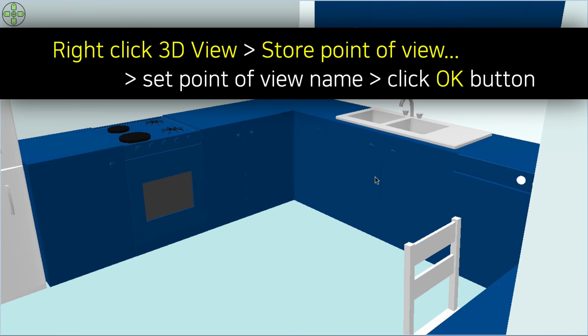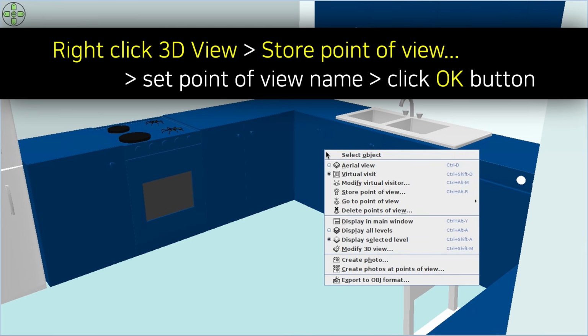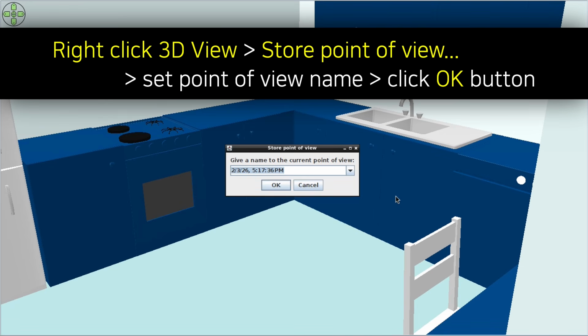To save a point of view, we can right-click inside the 3D view, select Store Point of View, and from here we can name the point of view, which for my example I will be naming Kitchen. Once we've done that, we can click the OK button.